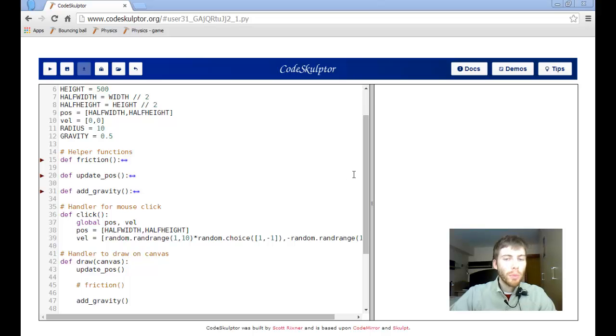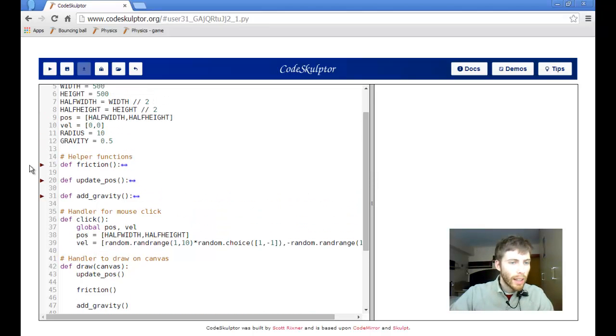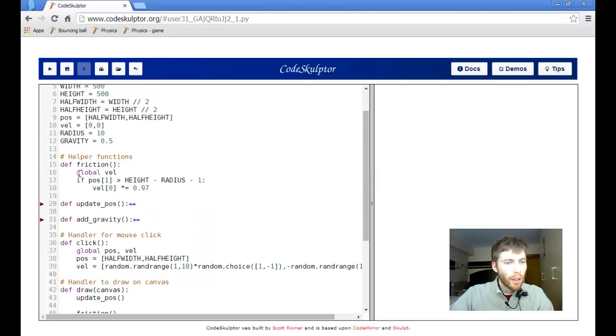And fortunately, we have here a function that implements this friction. Let's take a look at the code. What it does is very simple. It checks if the circle is at the bottom of the canvas, and if it is, it applies a constant here that now is 0.97. So let's test it.